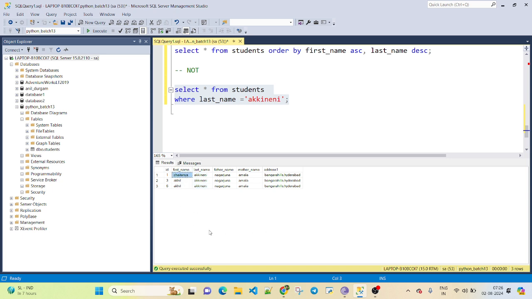I want only the Chaitanya record. I don't want the Akil record. If you see, the remaining all are matching. Here Akineni matching, here Nagarjuna, here Amala, here address also matching. But I don't want this record. So last name Akineni I want. Or in the other way I will tell you. This is one way of writing.